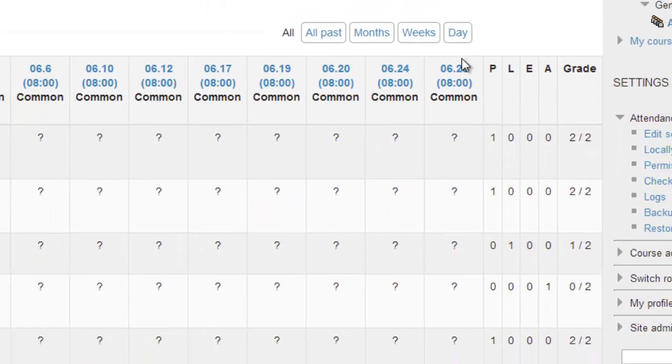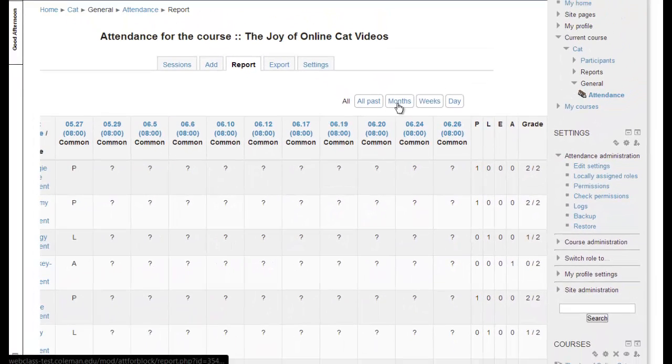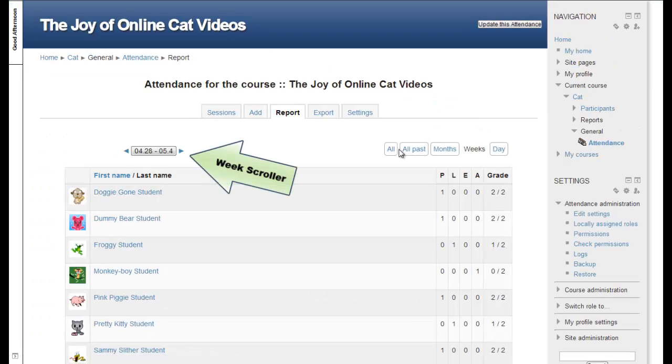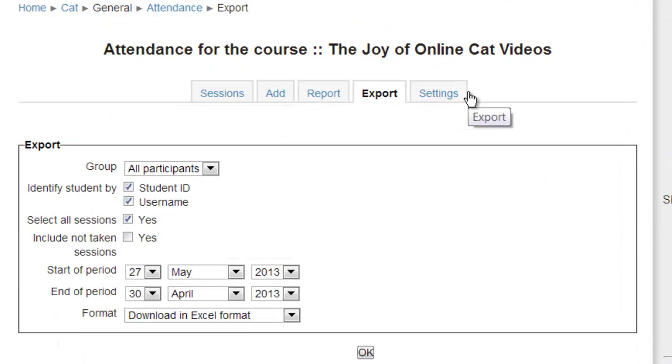This is a quick way to identify any students who may be in difficulties due to lack of participation or attendance. If there are too many sessions shown, we can use the buttons on the top of the screen to reduce it to a particular week, day, or month. Should we wish to download our report, we can click on the Export tab and just keep all the defaults as they are. The only option you may wish to change is the Include Not Taken sessions, if you wish to see the blanks for class sessions which haven't occurred yet to take grades manually offline.